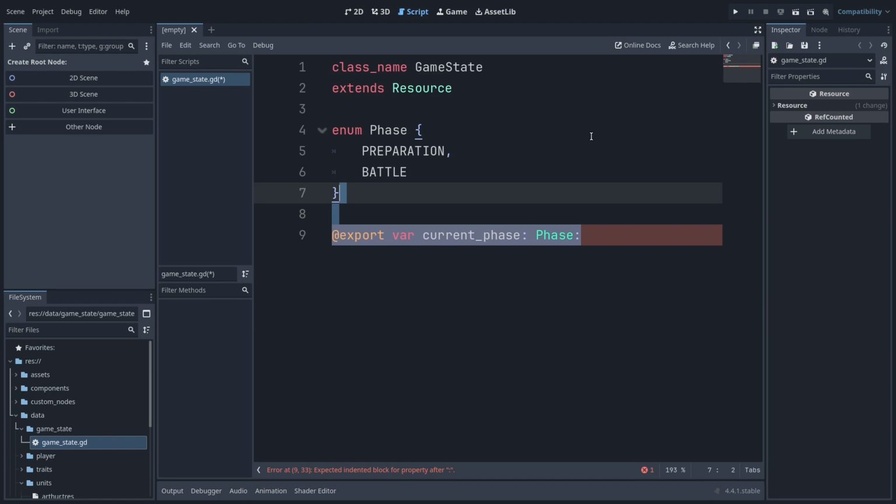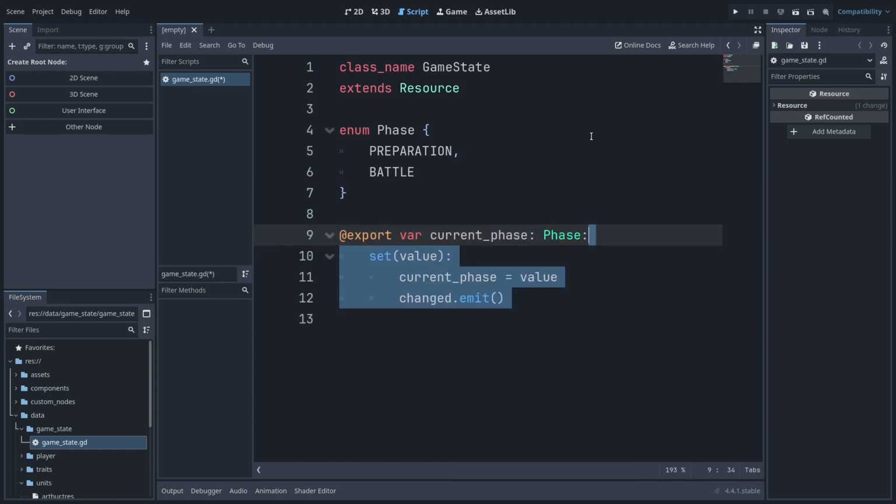And for this one, since the resource won't really have any other functions, we can use the inline setter function syntax in GDScript, which is super handy sometimes. So what you can do is you can have a colon after the type of an export variable or a variable, and you can have inline getter and setter functions like so. So this will be the setter function.